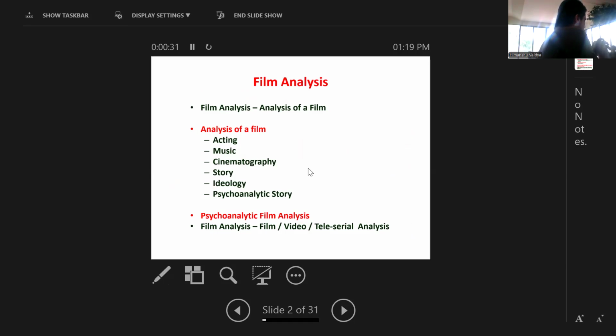So film analysis, as the word suggests, is a two-component word, film and analysis. You are analyzing the film. Now, a film can be analyzed from various standpoints based upon who you are and what your interest is. A cinematographer will look at a scene in the film and say, how I would have picturized it.